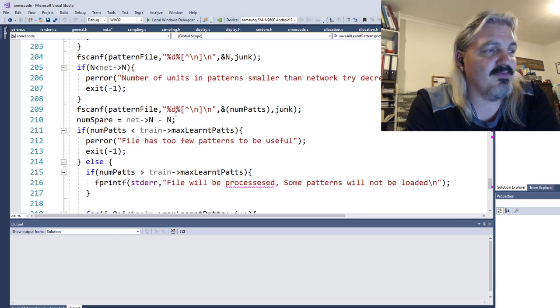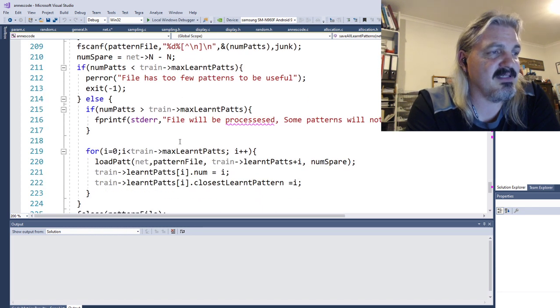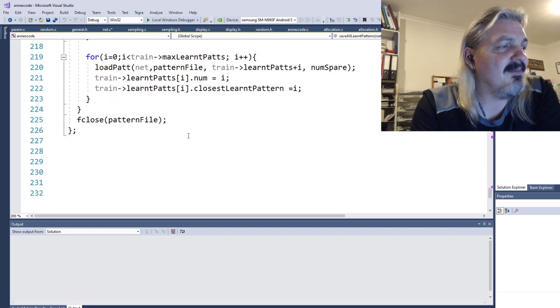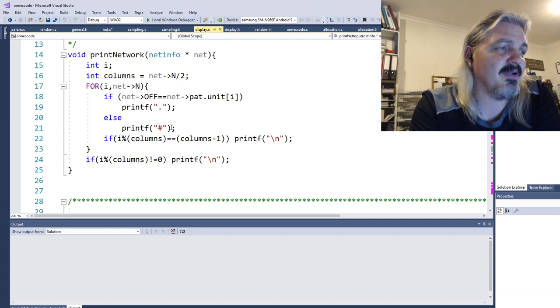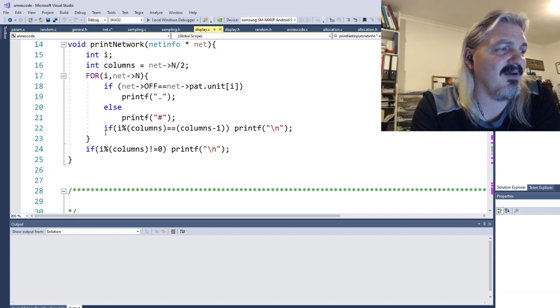So I do try to give reasonable error messages. I spell things incorrectly, but yeah. So there's some code here that isn't too bad. I'm not particularly fond of this sort of thing though.